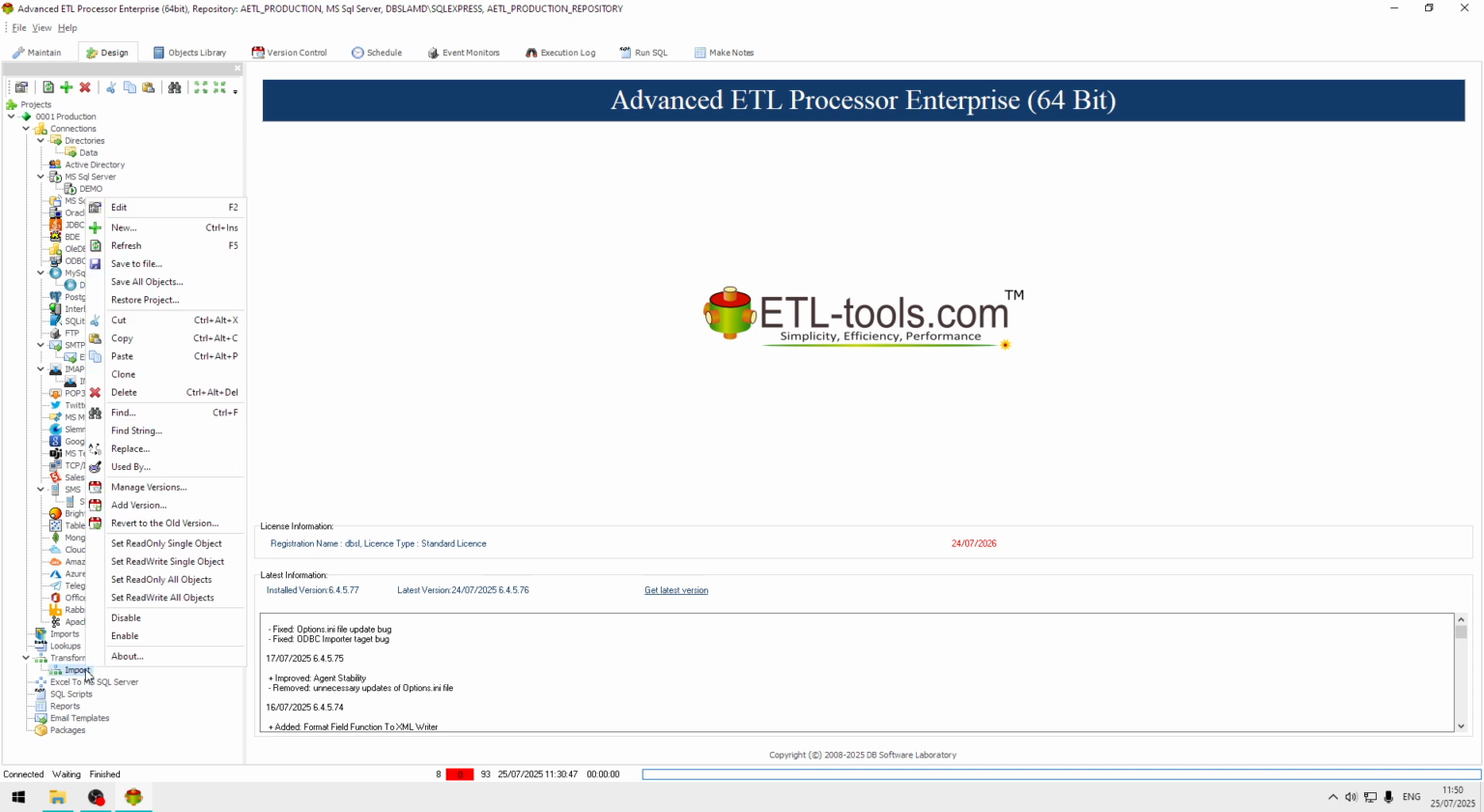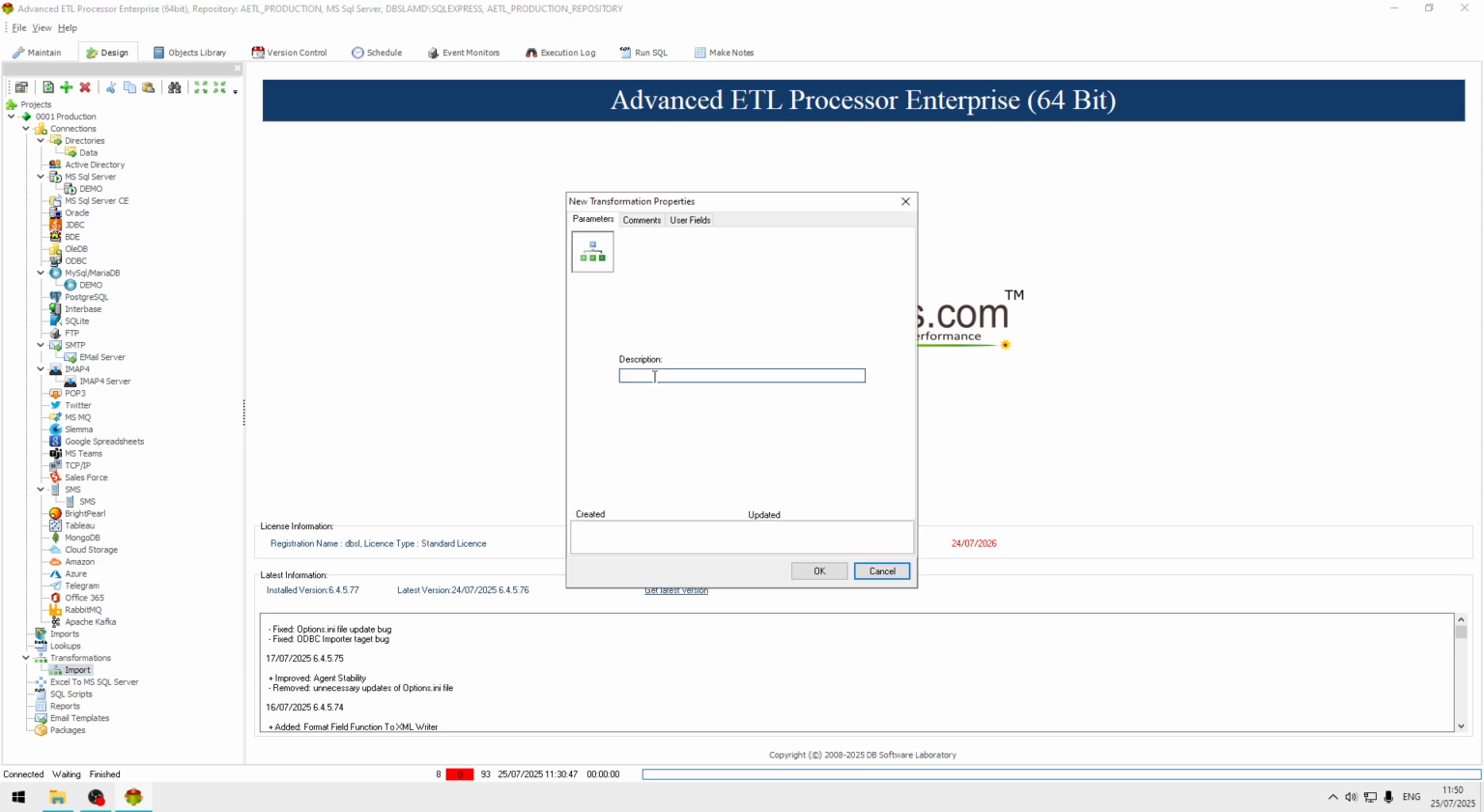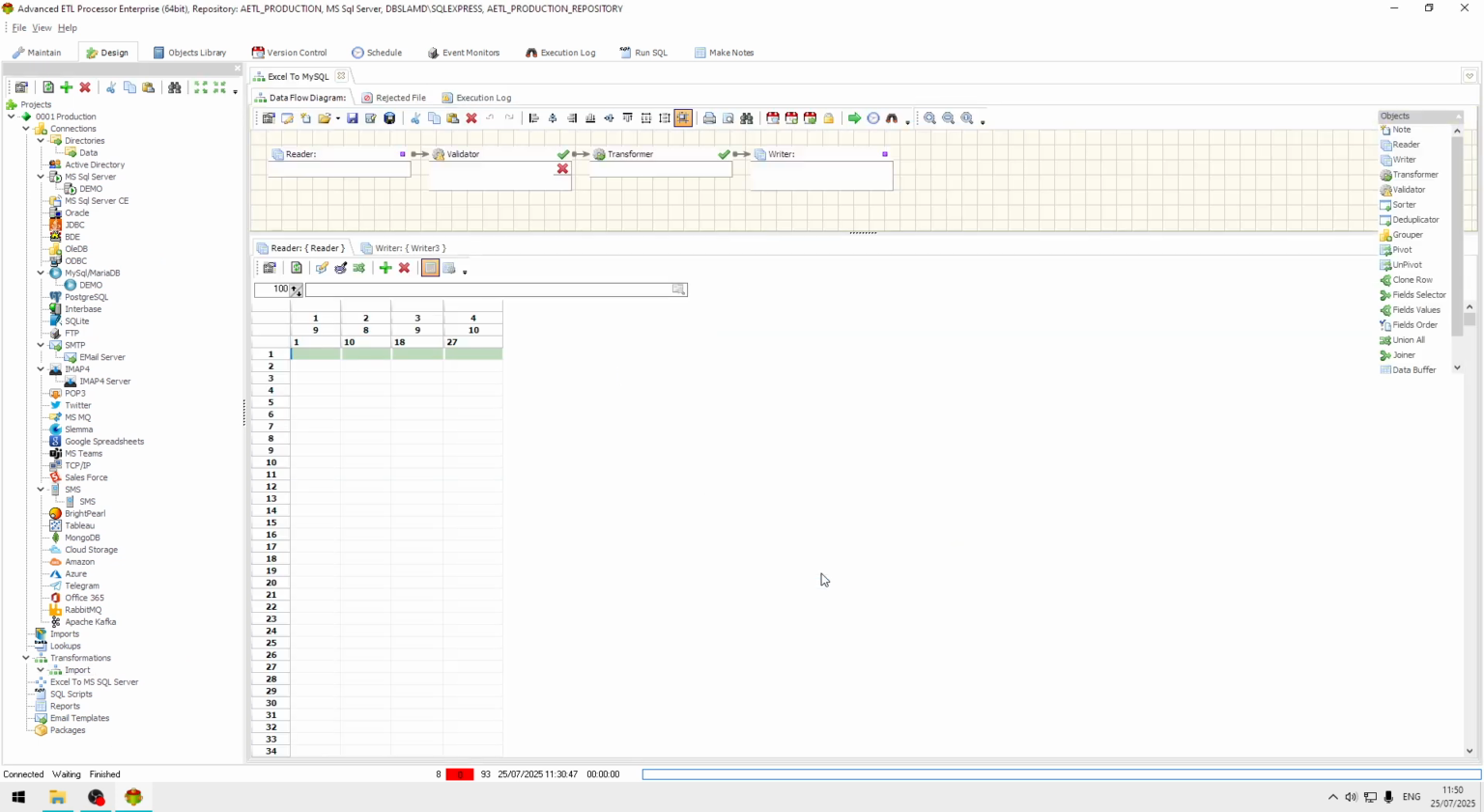Let's start from creating new transformation. Let's call it Excel to MySQL. Delete the validator because we don't need it.